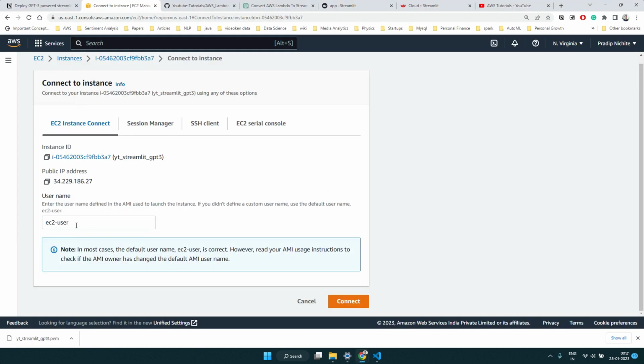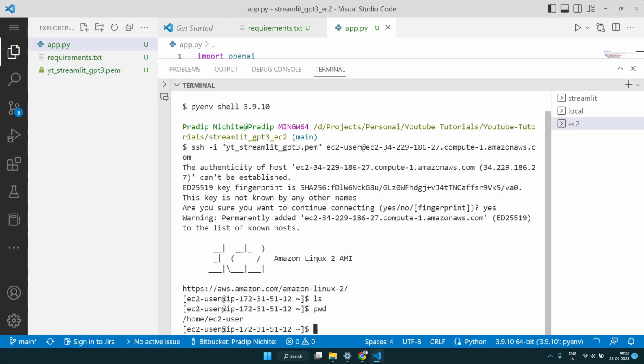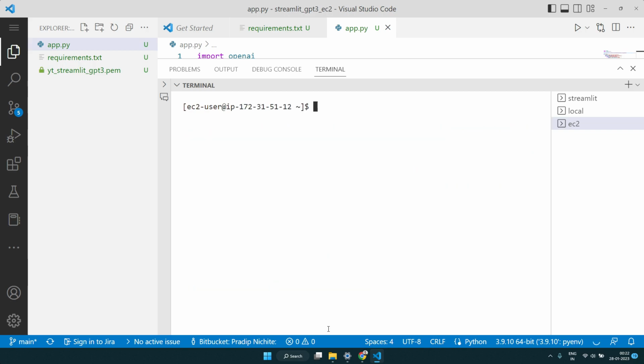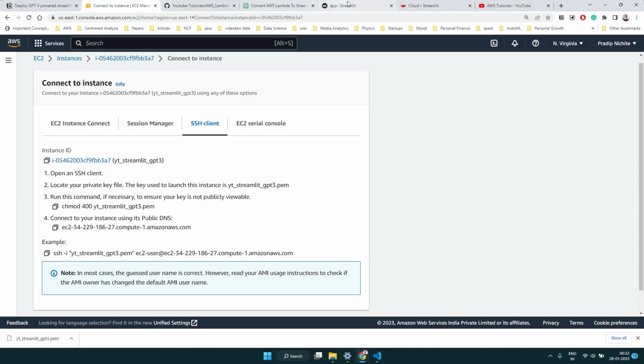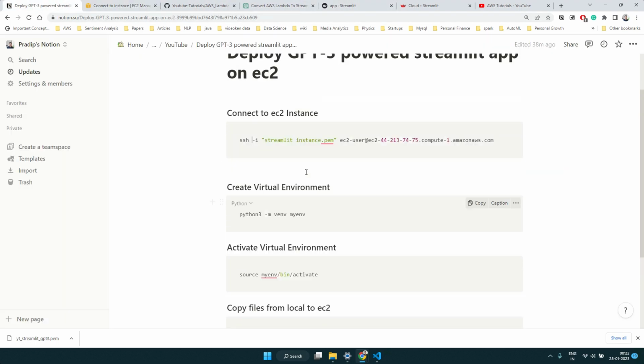When you see here, it is the EC2 user, right? So this is the user by default. So there will be a directory, just like you have your home directory and the username. So we are here. Let's first create the virtual environment. I have just tried it and kept certain commands ready.